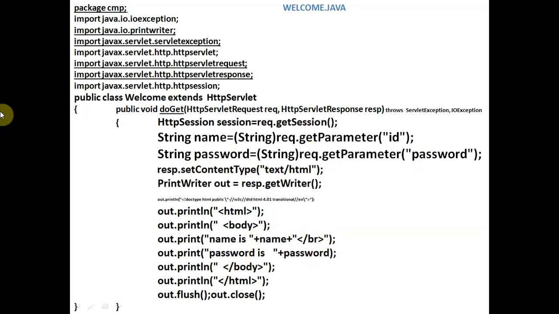So it will be displayed on the client window, but the value which is transferred to the server is through request.getParameter. So this is the program, and finally we'll flush the out object, this PrintWriter object, and out will be closed. So this is the program of JSP.